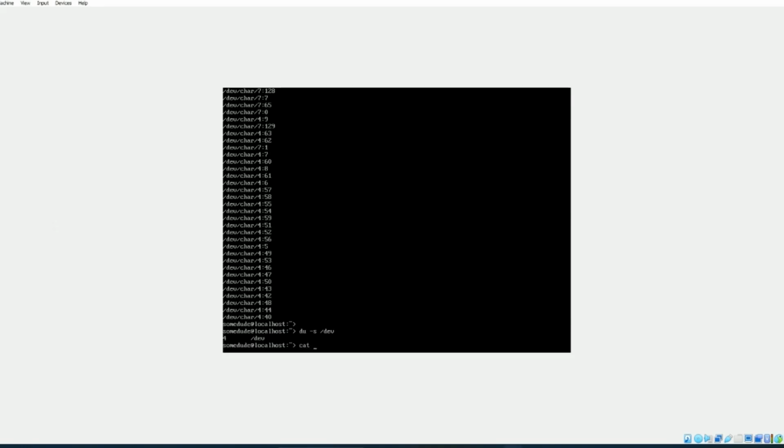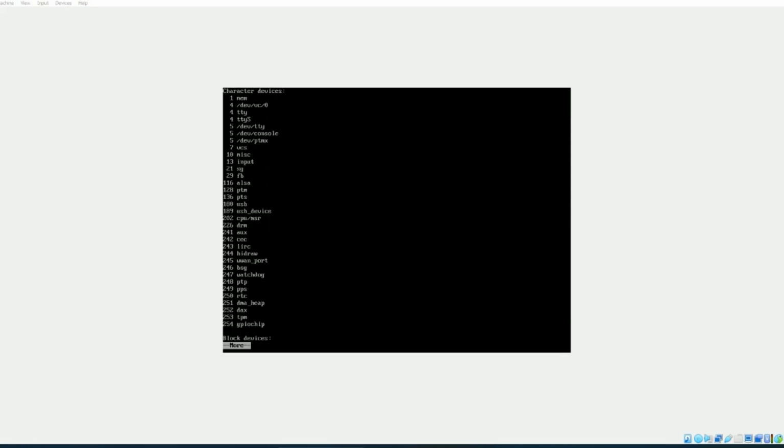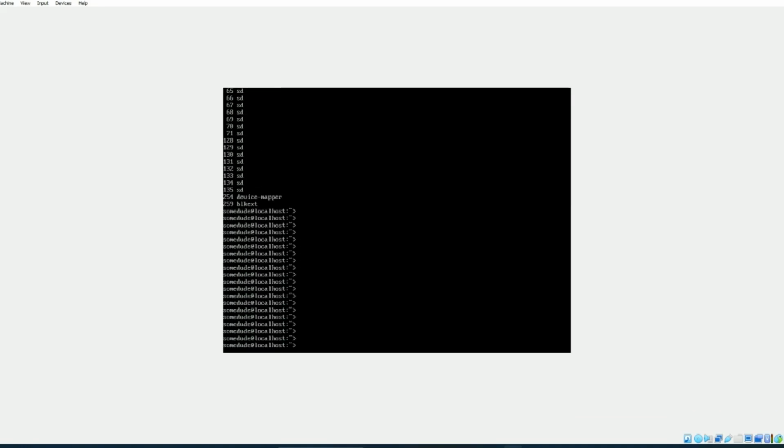Now we're going to cat /proc/devices, pipe that to more. Looks like it starts at mem, and we got the block devices. So now we can see how that compares to finding everything in the dev directory.